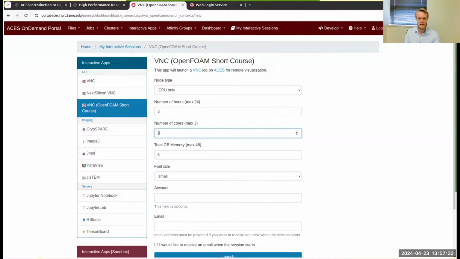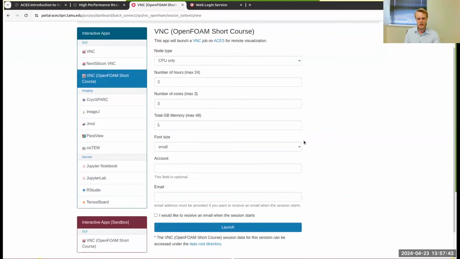But the important thing here is we're going to ask for 3 cores. That way we can do some parallel processing. And we're going to ask for 5 GB of memory. I would recommend starting with font size small, otherwise it kind of breaks and fills up the whole screen. We can change that later.